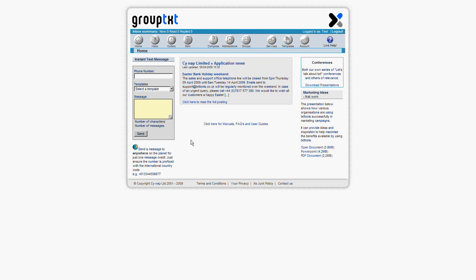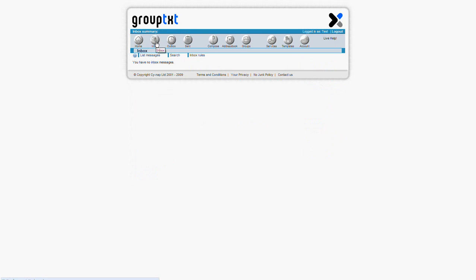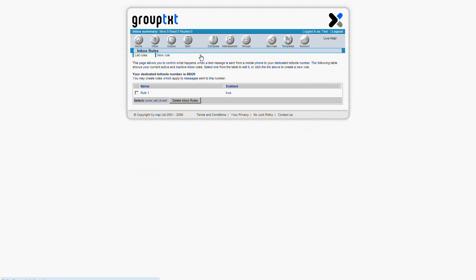To get started with inbox rules, when you've logged into the account, if you click on the inbox icon in the top left hand corner, you'll see a tab that's entitled Inbox Rules. Clicking on this tab will open up the Inbox Rules function. The Inbox Rules allow you to control what happens to the text message when it comes into your account.